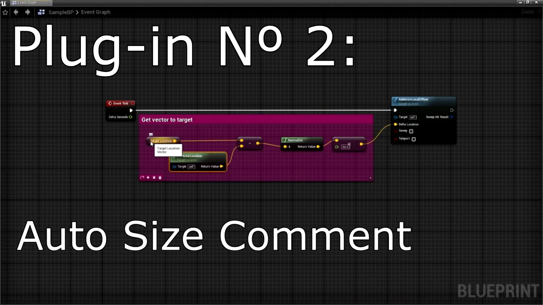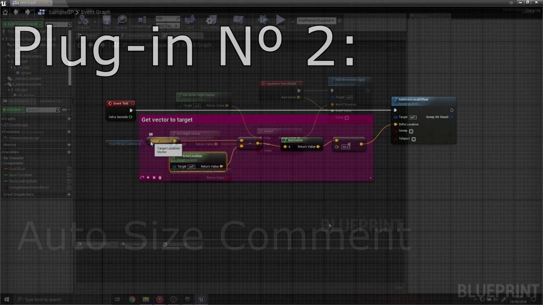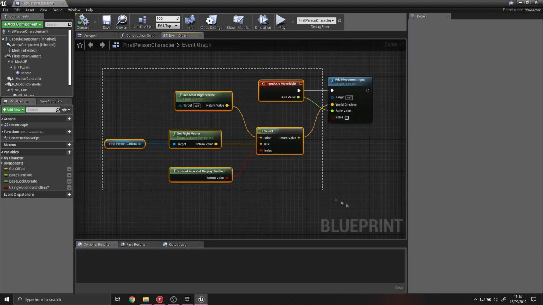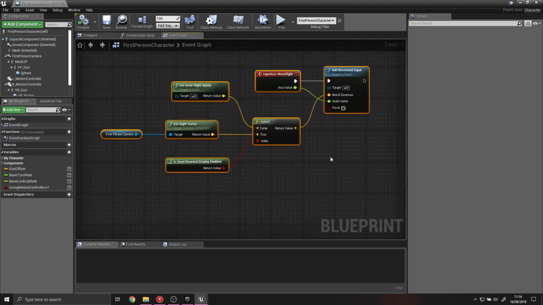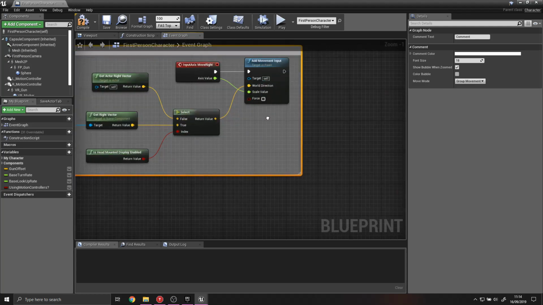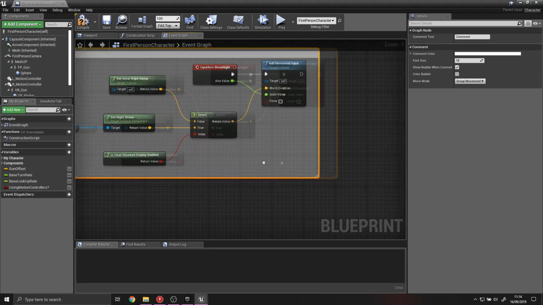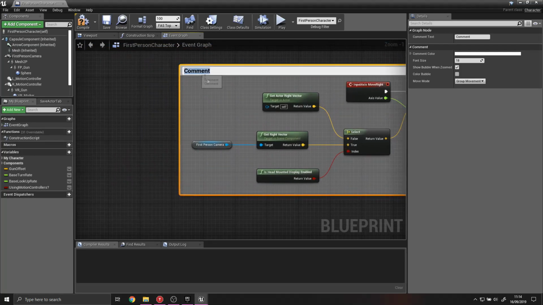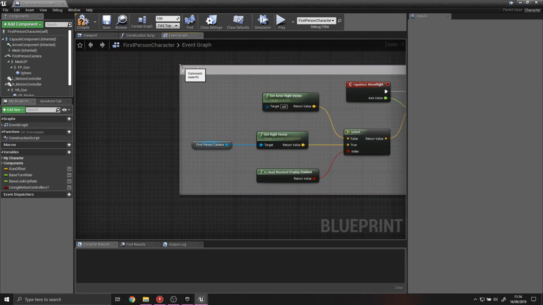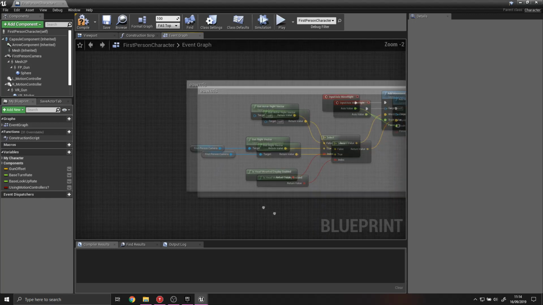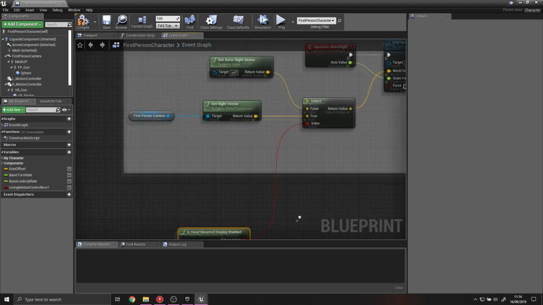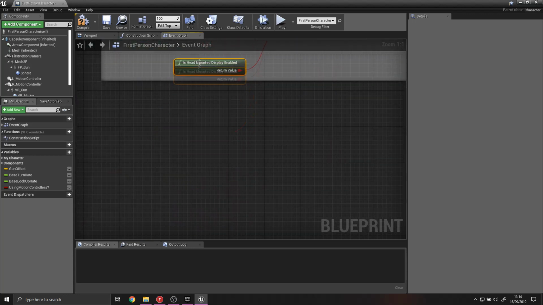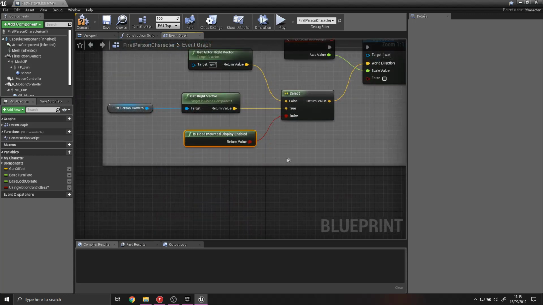Second plugin, Auto Size Comments. You know that if you want to comment a section of your code, you select it and press C, and then a comment spawns, and you have everything wrapped with a comment, and you can write whatever you want in the comment and resize it too. This is real nice, but what if I want to move this down here? Why wouldn't it be in the comment anymore? Why would you do that?